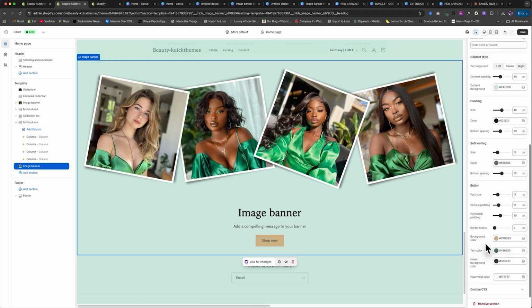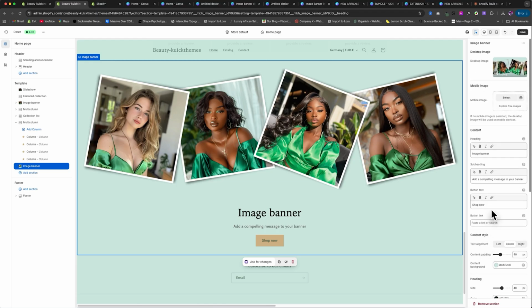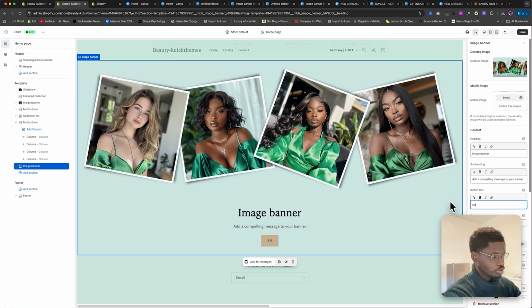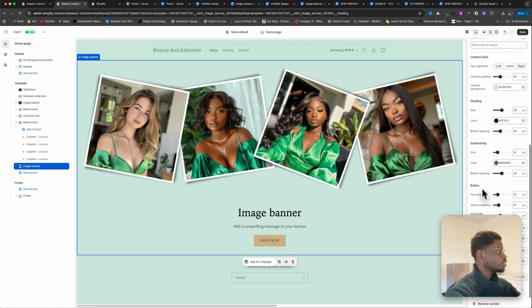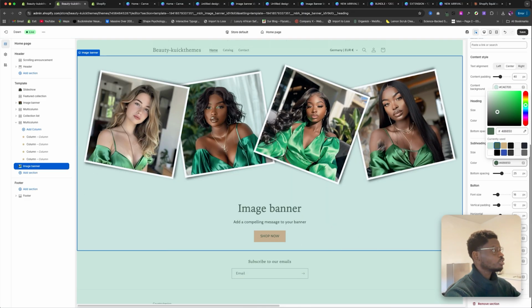And then the button itself should have caps lock of shop now, like this. And then the content color should be dark green as well. Subheading should be dark green as well. Then we're going to click save.